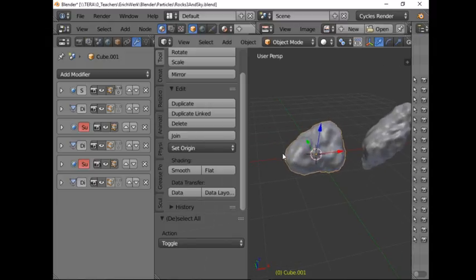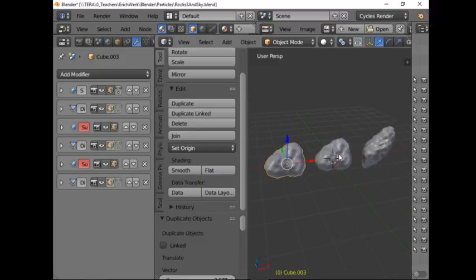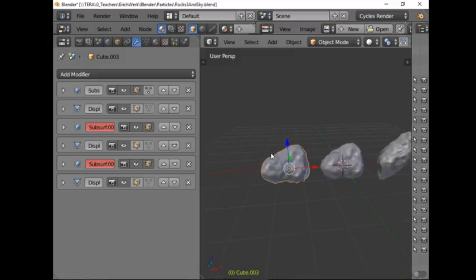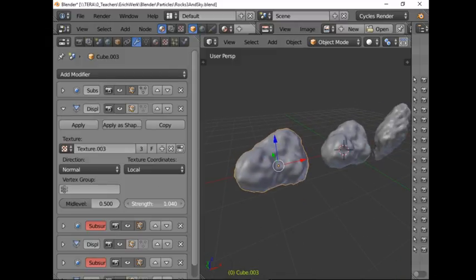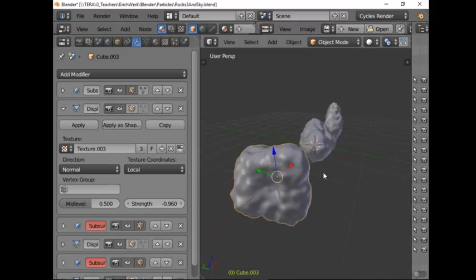So we basically just duplicate, move it a little bit, change some settings, and you have a third rock. I guess the easiest way is just to invert some settings, and it will probably look a lot different.